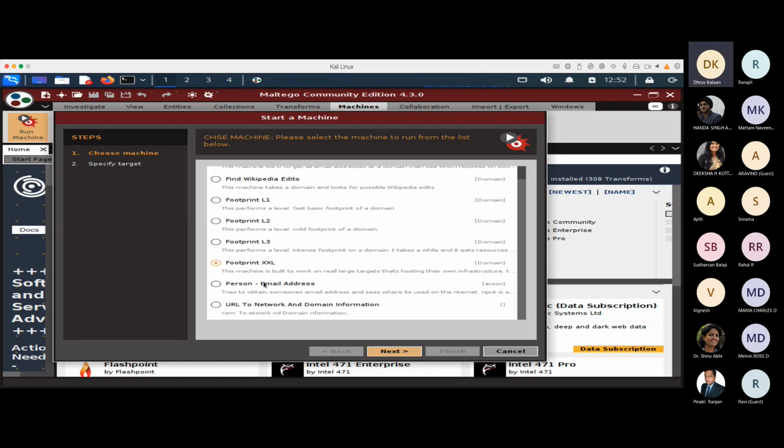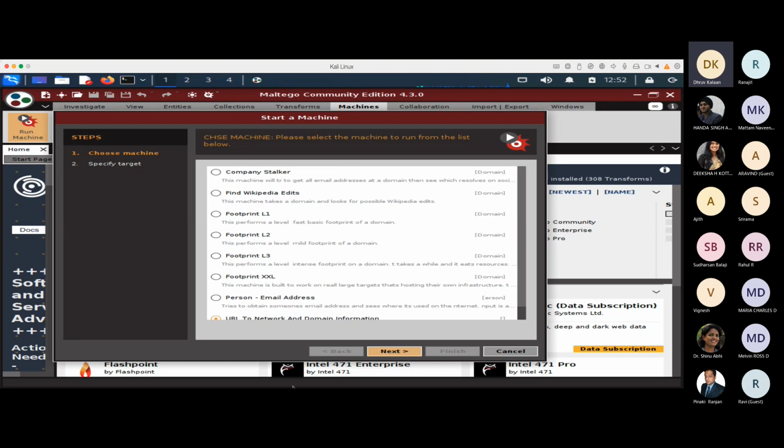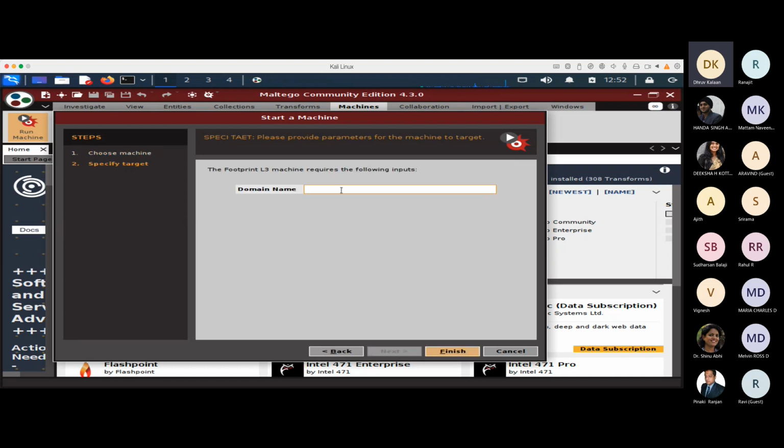If you want to find out information about a specific person, or, say, a URL to network information where you want to get all domain information, you can just select one specific machine to trigger that. All right. For simplicity's sake, because we have limitations in the community edition, let's just select Footprint L3. It gives us a decent amount of information for a domain that we have.